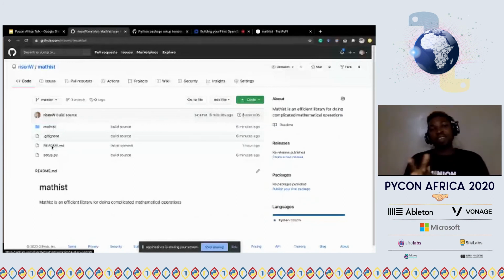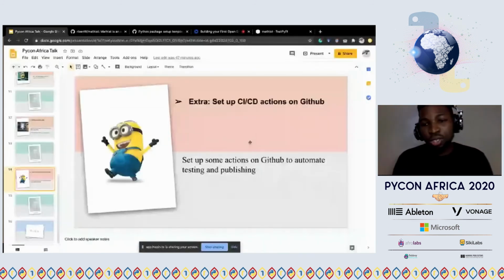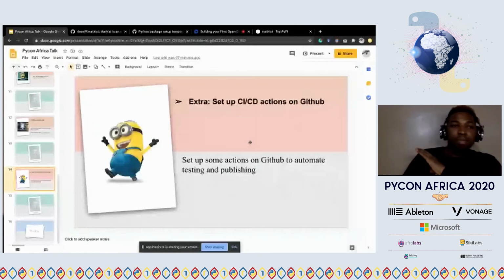So the last part is some extra sessions. I'm just going to show you how to set up a few actions on GitHub to automate testing, so that anytime you make a push to your repository, it automatically runs some tests for you. So in your repo page, you can come to the Actions tab. In the Actions tab, you can see it has automatically detected that this is a Python repository, so it will suggest some workflows or actions that you can set up.